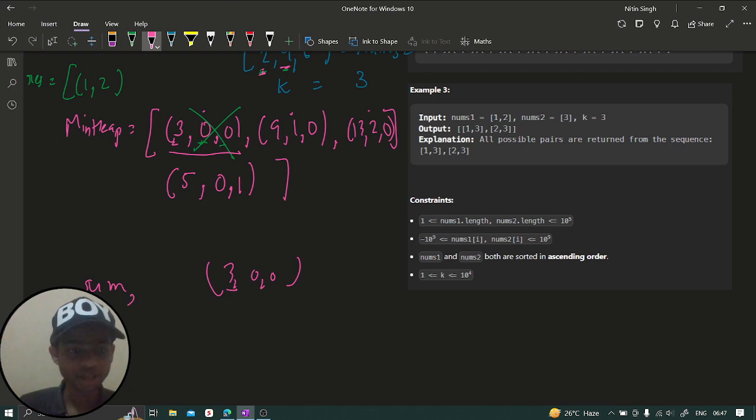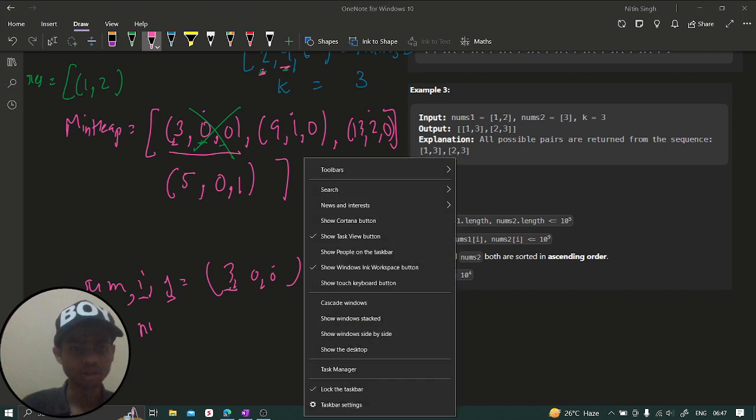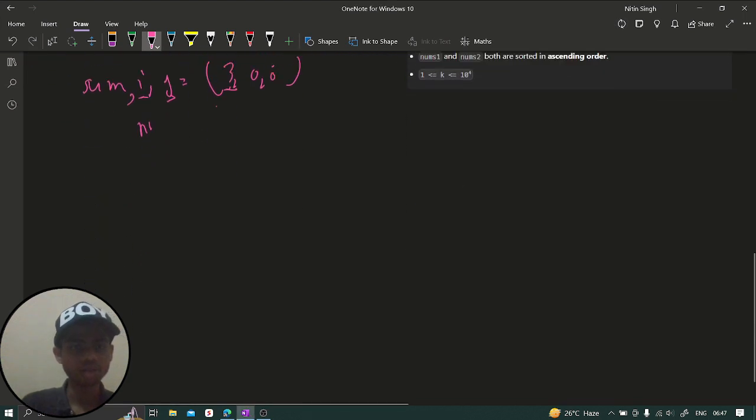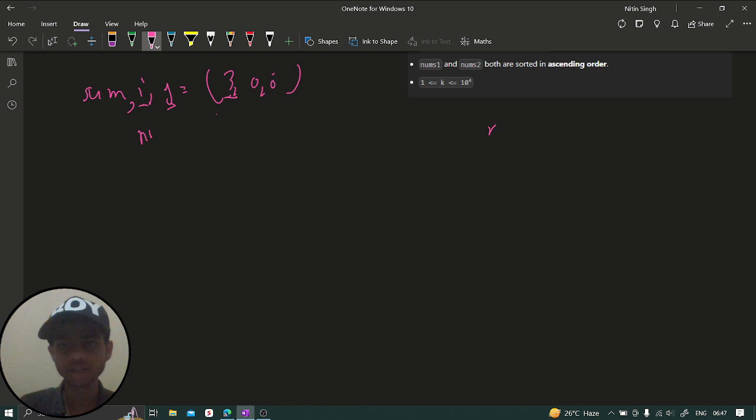This initially was the sum. This 0 was nothing but i, which is the index of nums1. This is j, which is the index from nums2, right? So once this is done, we are going to say this sum is minimum, so you have to insert this i and j in our result by calculating nums1 of i and nums2 of j. I'm just saying do nums1 of i and nums2 of j and insert in our result. So this is one pair, right?